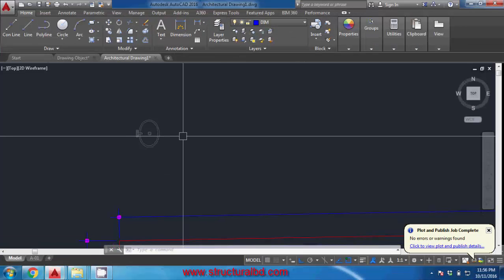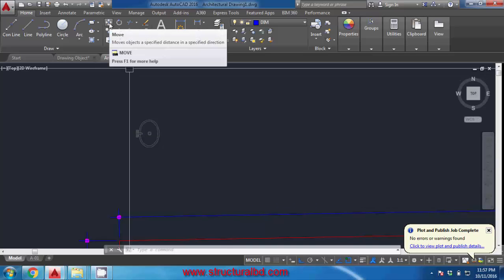In this video I am going to show you the copy and move commands. The copy and move commands are almost the same. The copy command creates a new object keeping the existing object unchanged, and the move command replaces the position of the object. Let's try with the move command.